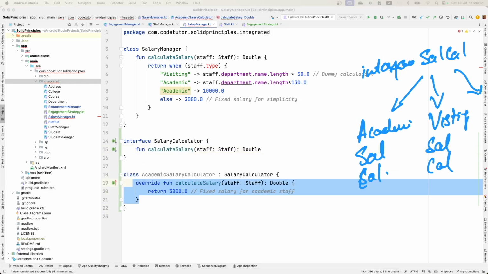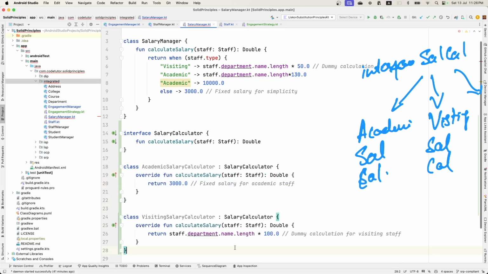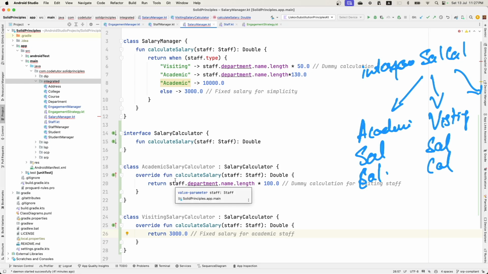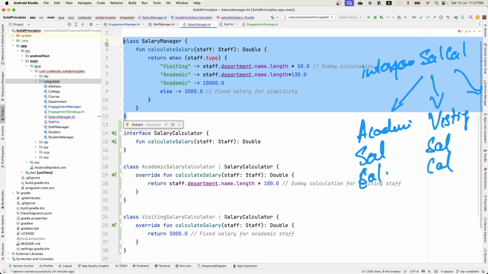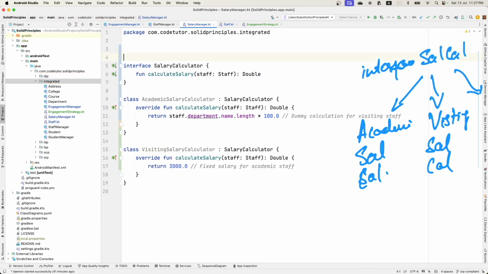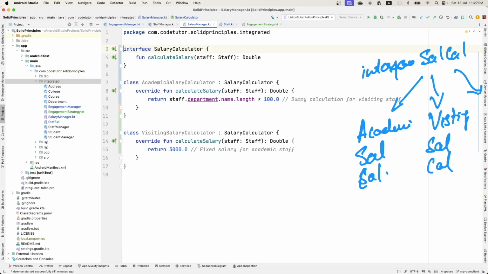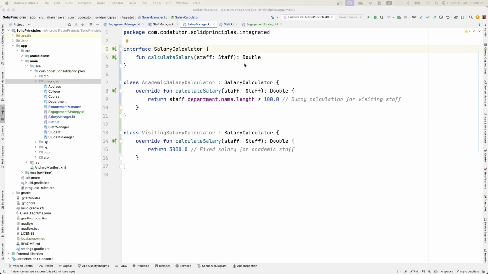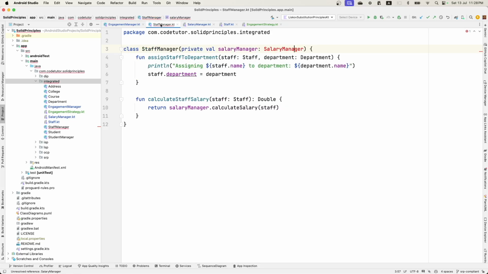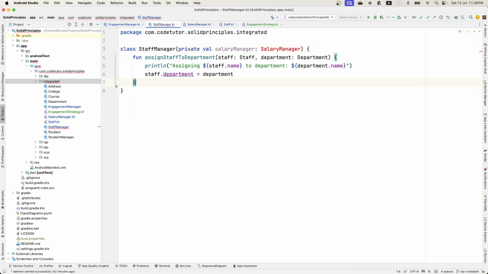And in the same way, for a visiting professor, calculations will be slightly different, or maybe it should be fixed for the visiting professor and some complicated logic for the staff from the department. So this would be better. Now with this, I can actually get rid of the salary manager. I can now basically use the salary calculator itself. Now with the salary calculator interface and these subclasses, staff manager actually doesn't need this function at all. So I can get rid of this. So this becomes much simpler.